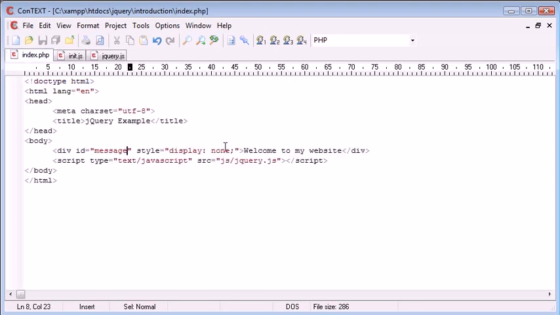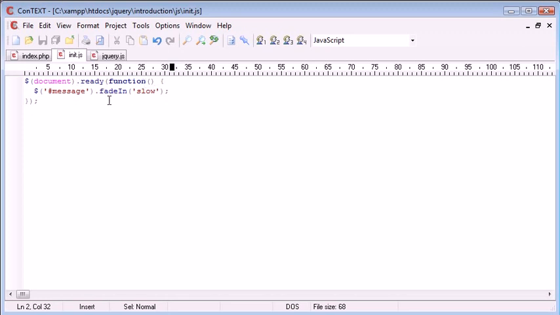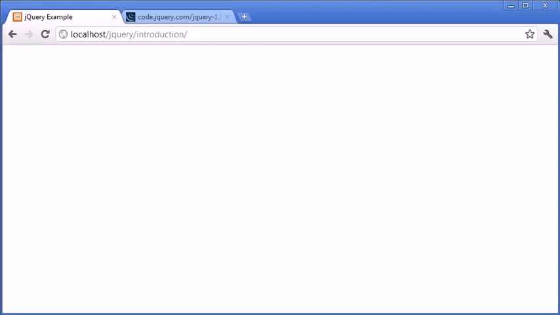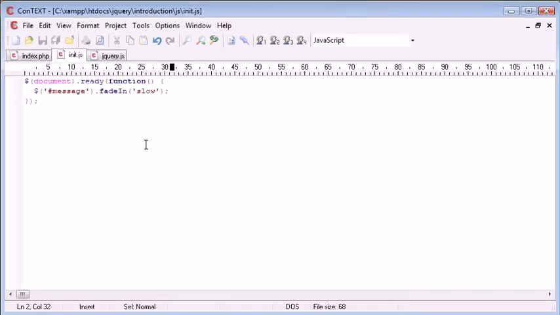So remember, we've initially hidden it. However, this functionality will start to gradually show it until it's at 100% visibility. So let's go ahead and just refresh the page. Okay, so it's not working. And yeah, I know why it's not working.